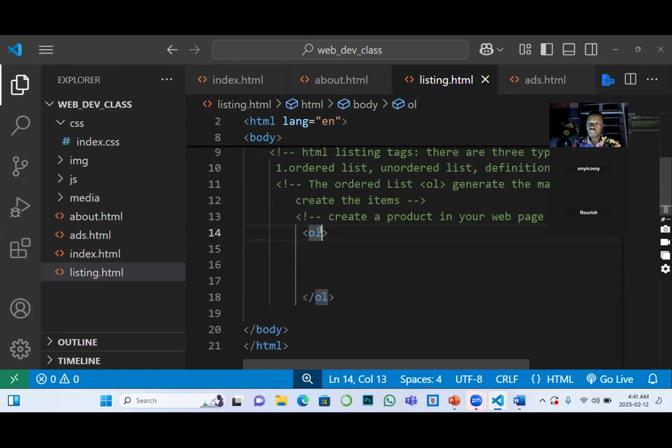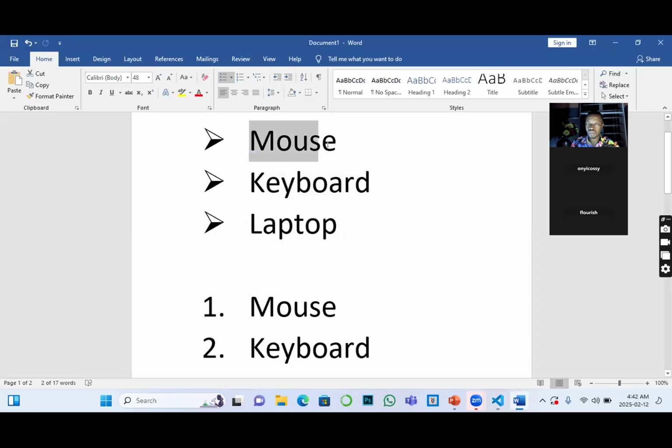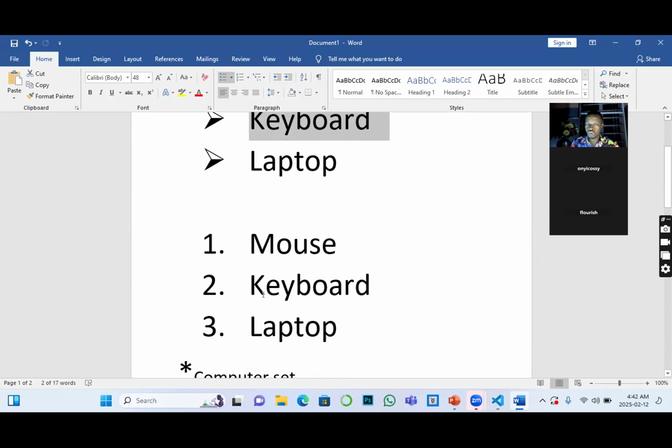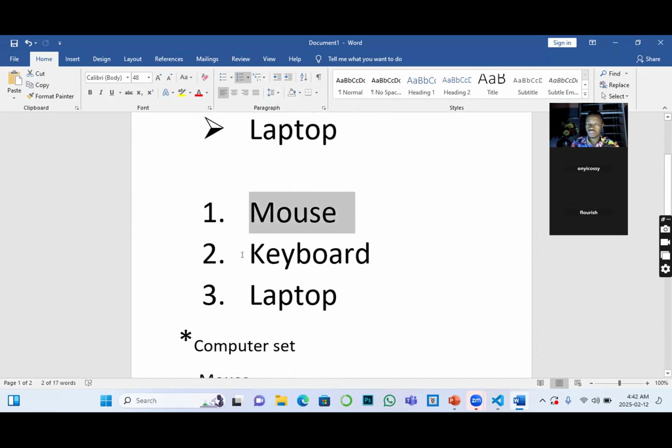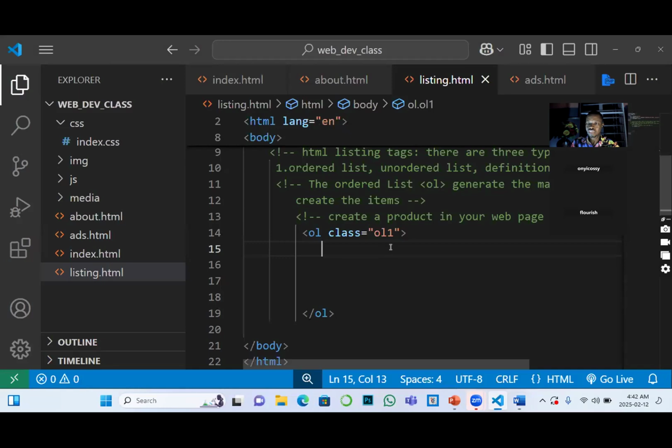Because of other lists we might create, I'll quickly give it a class because of CSS. So I'll call it what? OL1, for example, just a class name. Then I'll go back inside it. The next thing I'm going to do is start mentioning the items: mouse, followed by keyboard, then laptop. To mention those items, that is where LI, which I've mentioned, comes in.